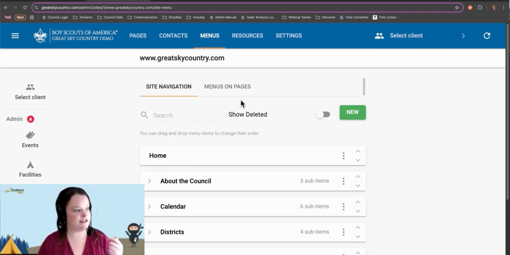We have the main menus on the site, which are called site navigation, and these are always shown and are the main navigation for your site. And then we have secondary menus, which are the menus on pages, and these provide more navigation once your user gets to a page or a section of pages.